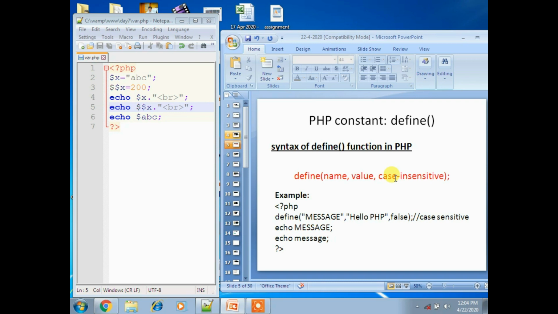Okay, let's see an example to define a PHP constant by using the define function. Here I've taken one example: define message, that is the constant name, and the value I gave is hello PHP. For case insensitive I gave false, so it's case sensitive. You can use false or true based on your need. Now I gave echo message and echo MESSAGE. Case sensitive means only the original name gives the value.